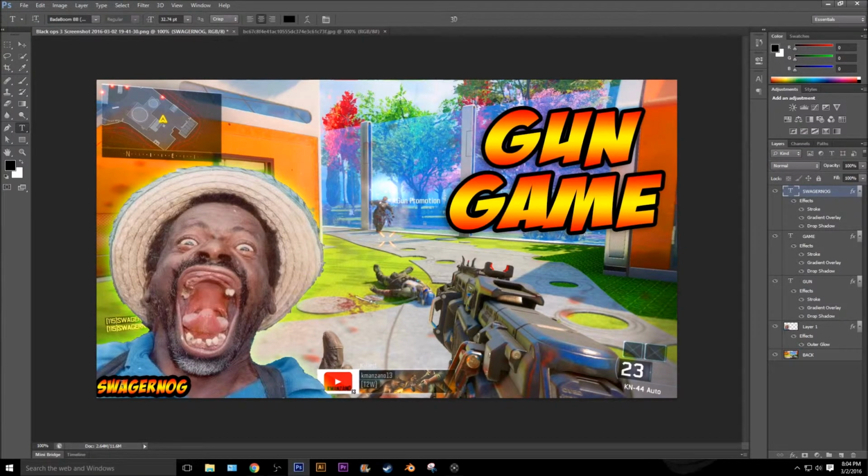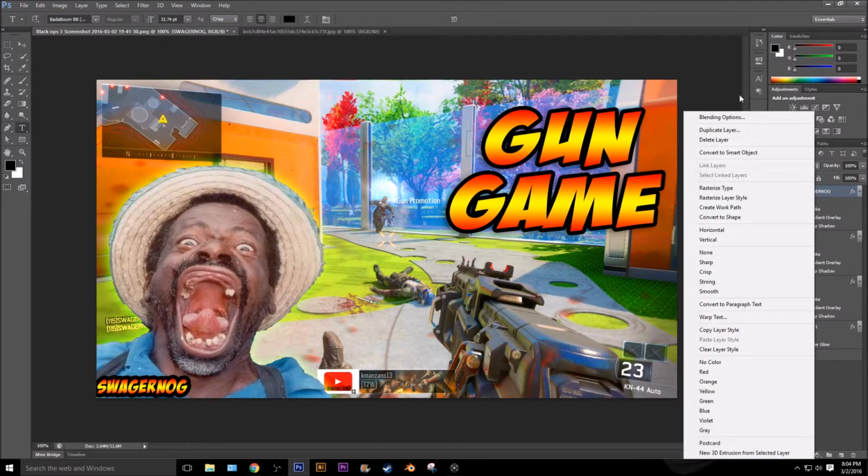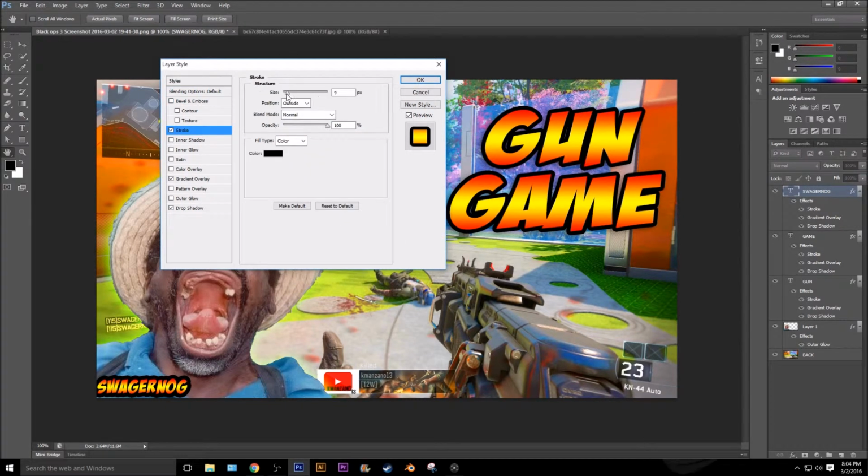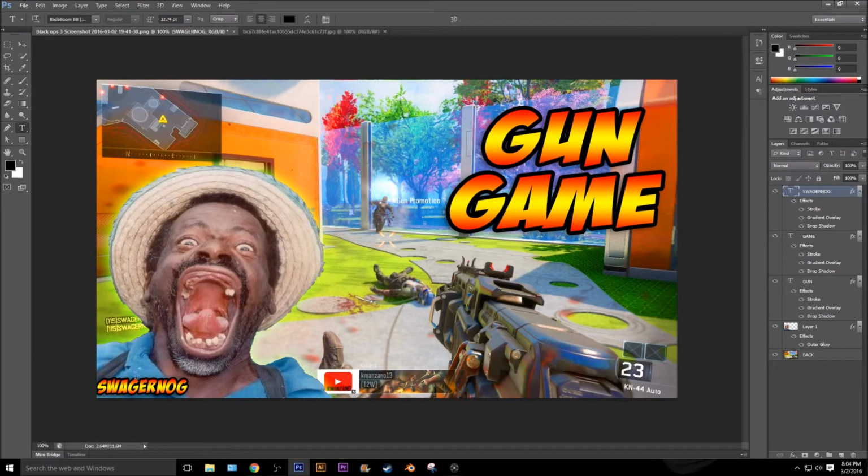I might want to change the stroke, so I'll go ahead and change it. You just go back to right click, blending, go to stroke, and you can make it smaller. So 4, I think, is pretty much the smaller version of the 9 that it has in the bigger font.